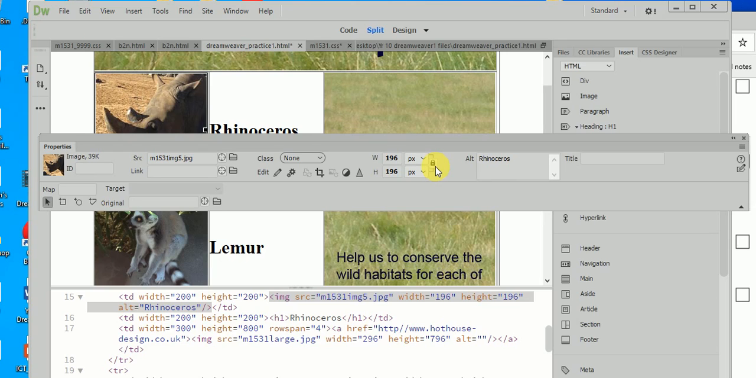And of course it is locked automatically to protect the aspect ratio, which means that the photo will not get squished. That's what they're talking about when keeping our aspect ratio, okay? And here, as you can see, this is the name, the source, this is the name of my image.